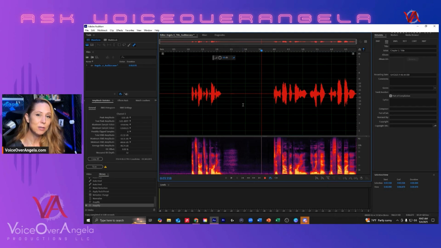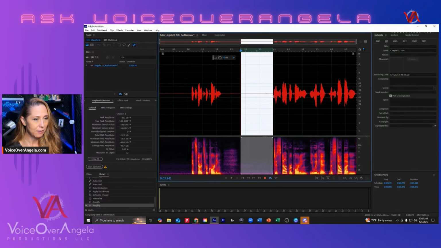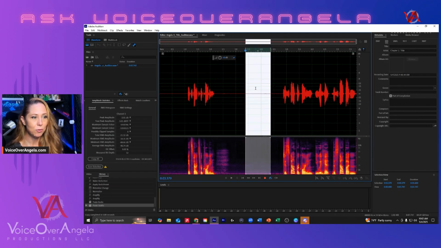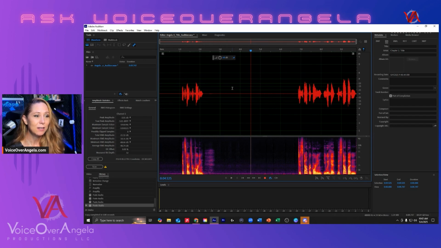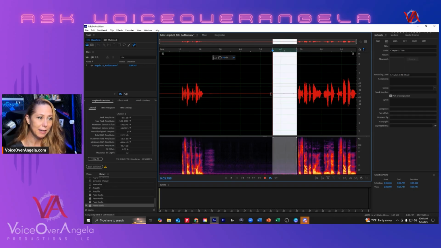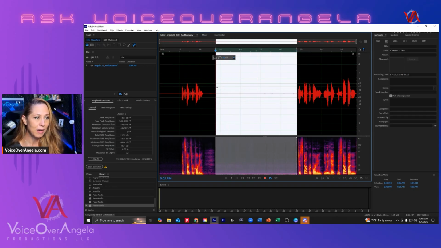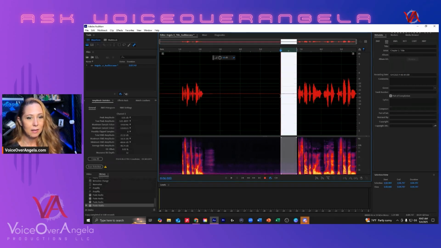Or if I needed to put in maybe a second's worth of pause between these two pieces of dialogue, I could do that. I could select these two and then Control V to paste it in, Control V to add another second, another second, another second. You can do that. Or if I needed to remove a second of silence, I could just select this whole file. Whoops, just a second.